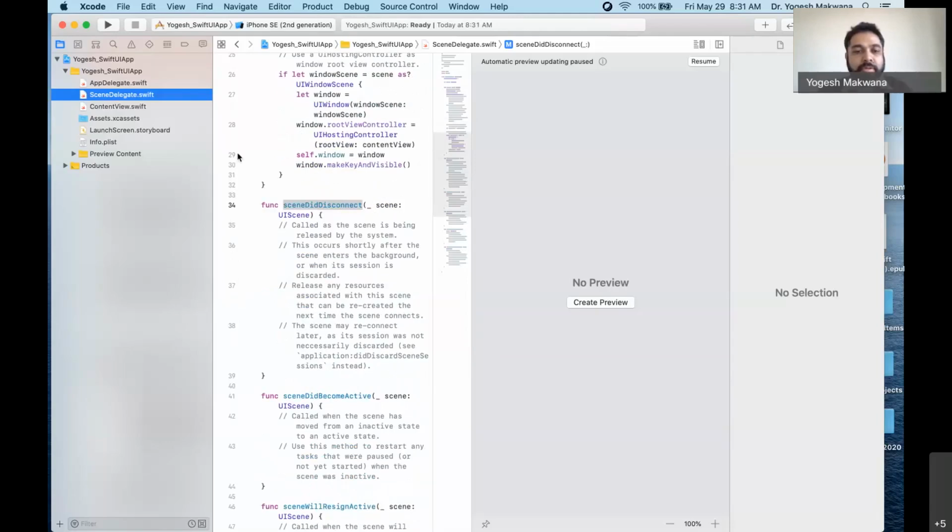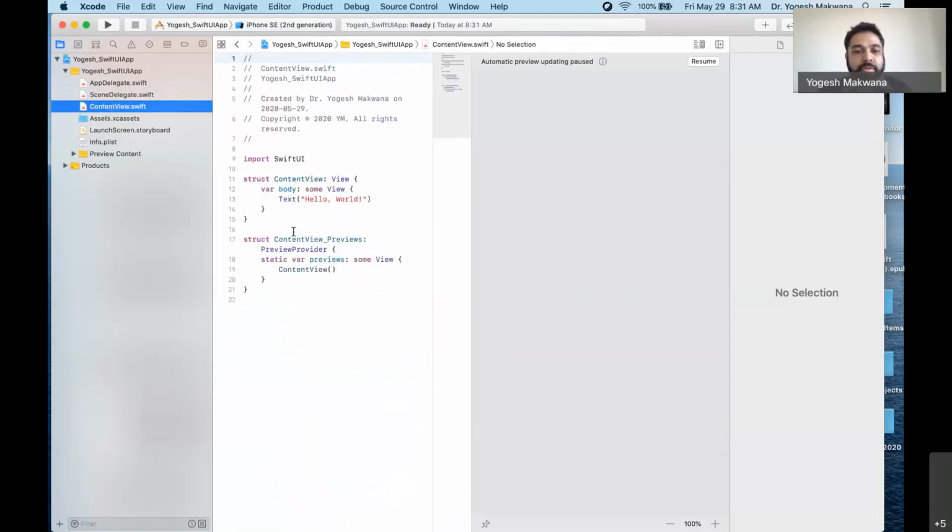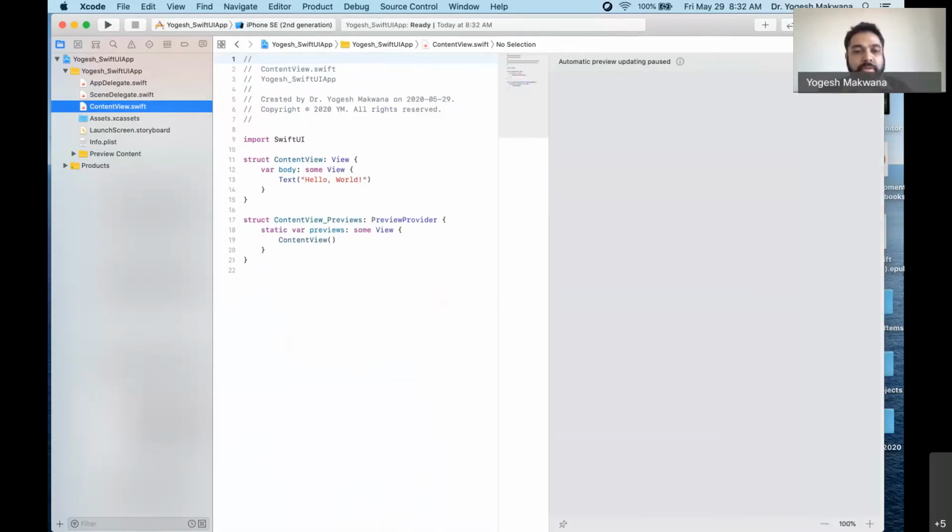All right. Let's look at SwiftUI. So we talked about the delegates. The content view is where all the SwiftUI related stuff happens. And when you are working with SwiftUI, you will see that this thing gets divided into two parts. I'm going to close this so we have more real estate here. So your code is on the left side, and this is the area where an automatic preview of whatever you're doing is shown. So right now it says automatic preview updating paused. So let's say resume and see what happens.